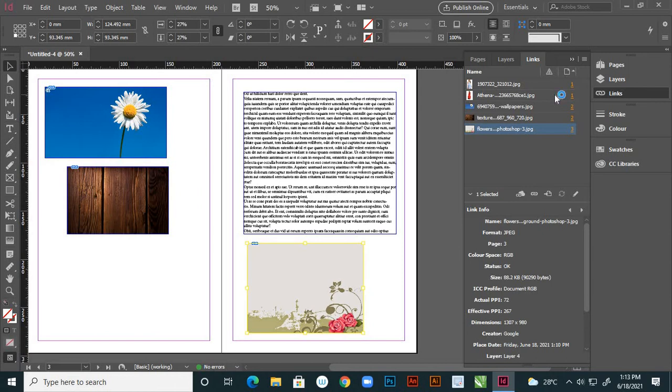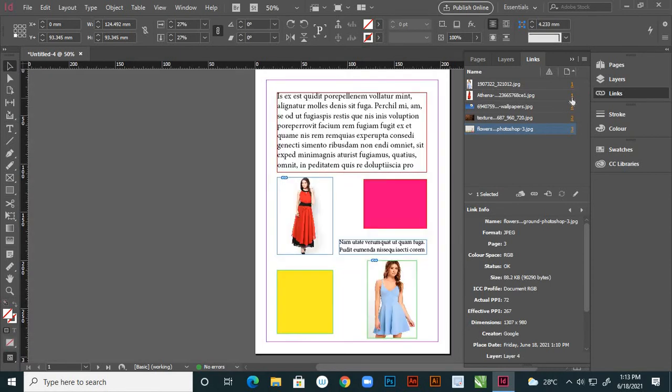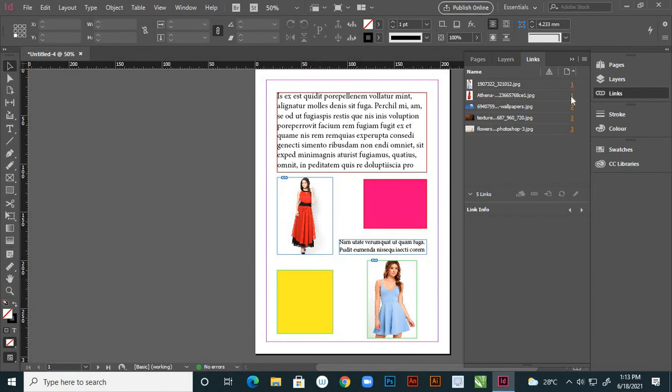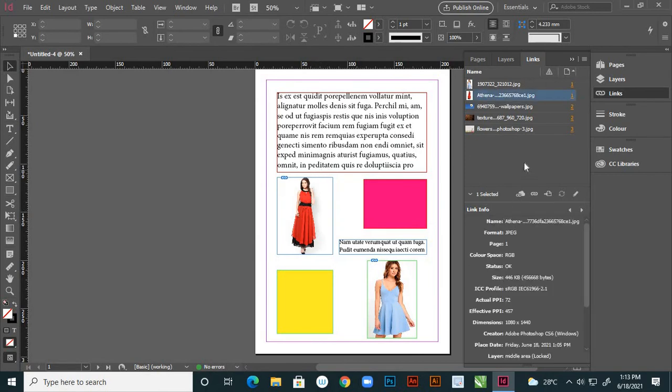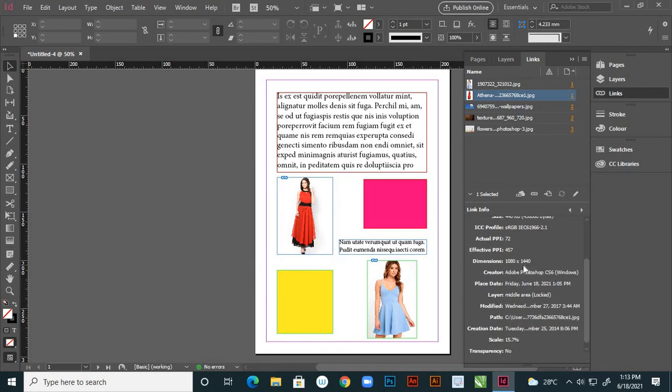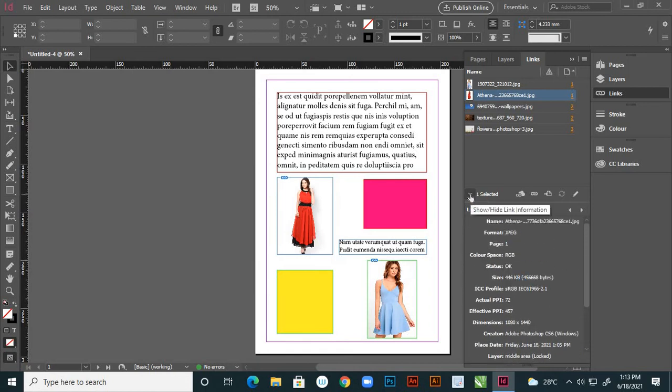Sometimes you want to change or modify some photo from the particular page. So how to find that particular photo from the many pages, like in 100 pages book, right? Suppose here, by clicking on this one, so directly you select that, come to that picture, right? And here it is, see, because the picture is selected, it is showing here the link name. The name is Athena and format JPEG, page 1, and color space is RGB, status okay, size, and all information, every information is showing about picture.